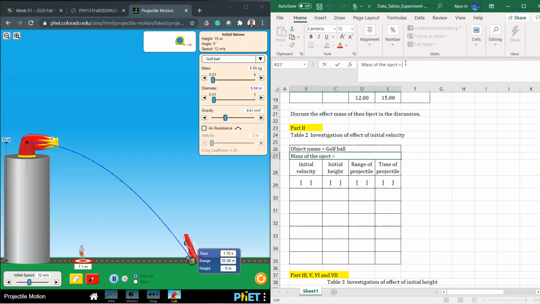I'm going to keep the mass of the object like that, the original mass given. We don't need to worry about that. We know there's no effect from that either, right? We just tested that, but we need that information here for informational purposes.